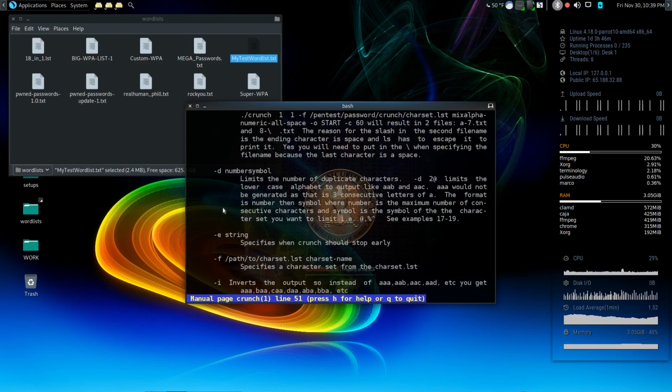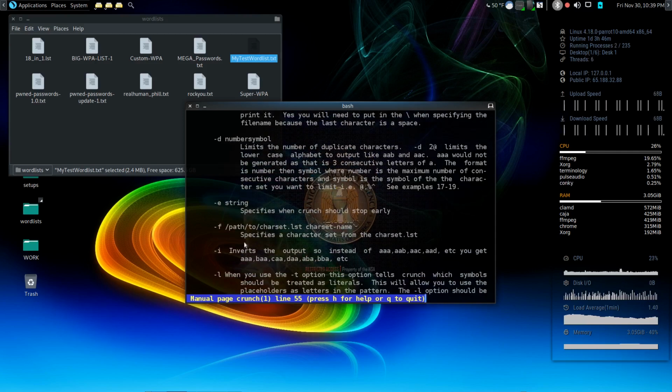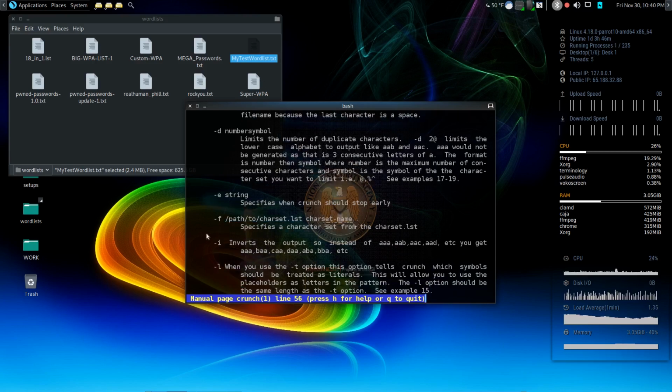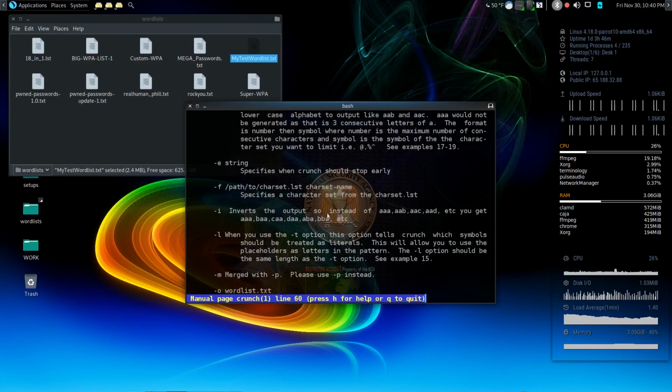It's not just random. One option limits the number of duplicate characters. Another specifies when Crunch should stop early. You can set an output path so that it writes the word list file in a particular folder. It doesn't have to be in the folder you're in. Another inverts the output. So instead of AAA, AAB, AAC, etc., you get AAA, BAA, CAA. You see the difference there? It inverts it, and you may have a use for that.